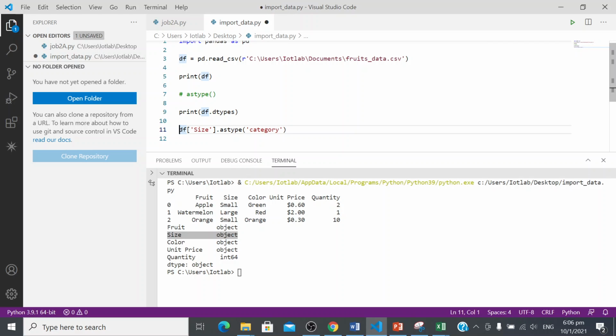In order to save the changes, or to apply this and store it inside the size column, we will need to reassign the result of this back to the data frame itself. So the way we reassign is that we say equal. So we say that the data frame column size is equal to this particular instruction here. This means that the result of this operation will get assigned back to the size column. So the size column will be converted to a category.